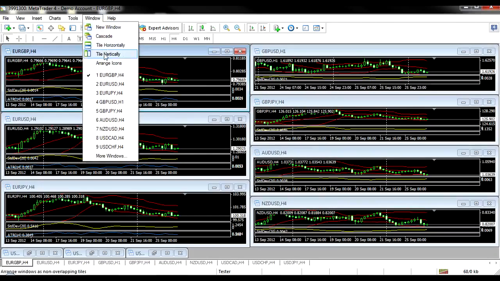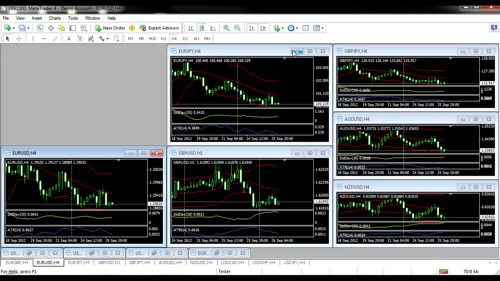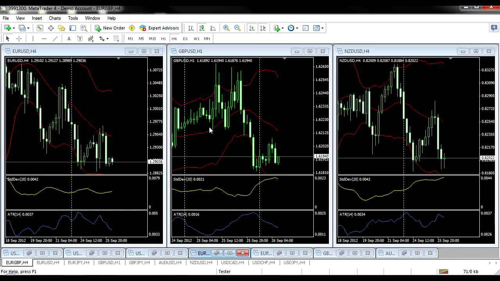If you have an odd number of windows, here we have 7, MetaTrader will tile them the best it possibly can into a nice even format. Tiling an even number of windows usually works best. 3, however, we'll have 1, 2, 3. So we'll get rid of all of these. Window, tile. So we have 3 charts. Because there's going to be times where you're only looking at just a couple of charts. And this way is the best way to look at all of them at one time.